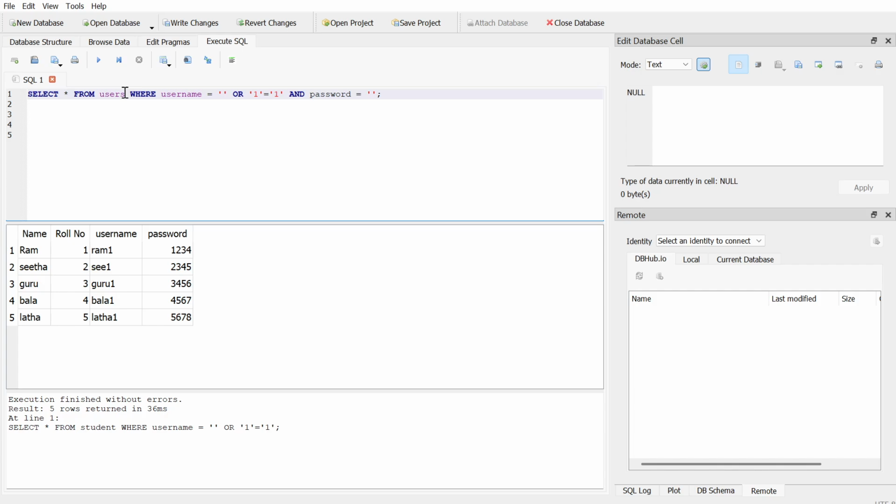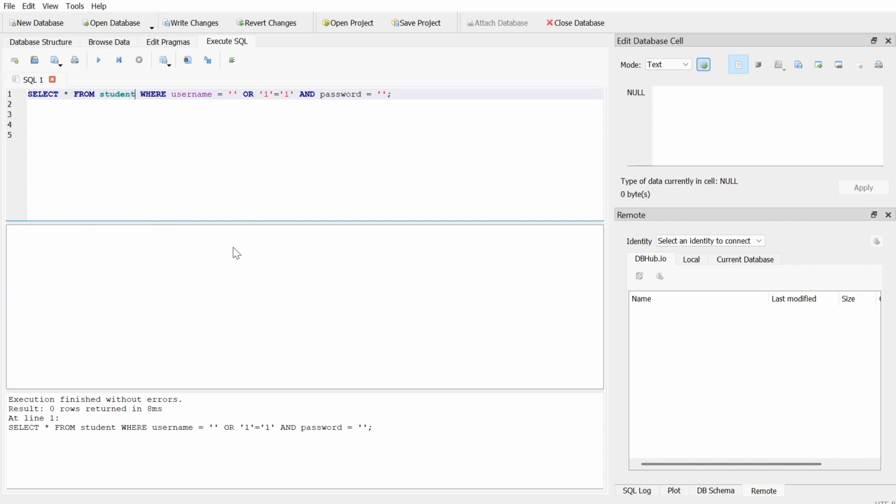So here the table name is student. So I am just changing it to student and then executing it. If you see here, it is not displaying any content from the table, as well as it is also not throwing any error. It finished without errors, right?